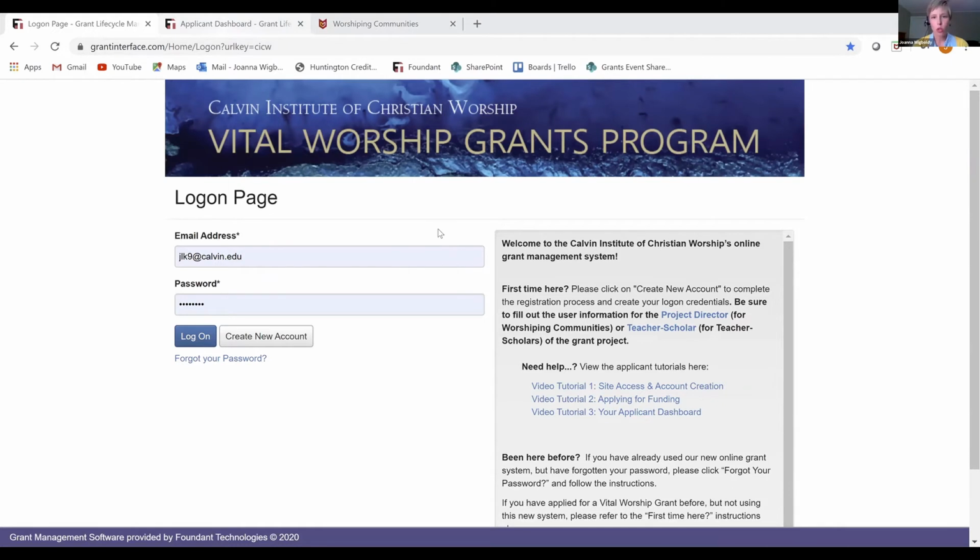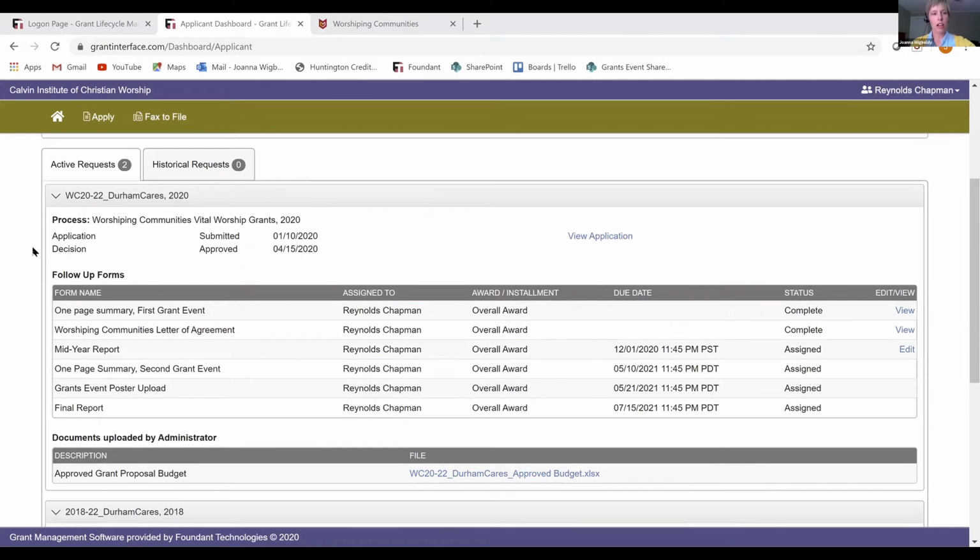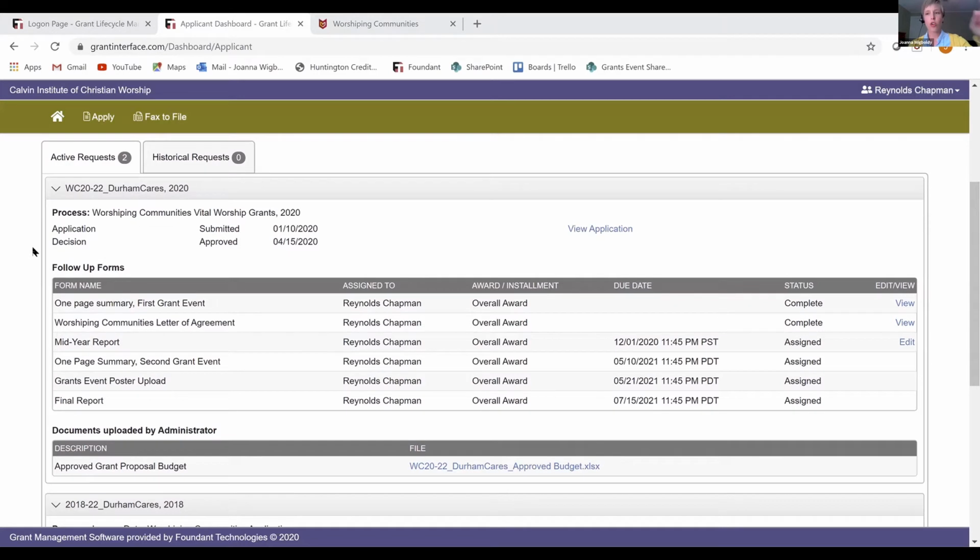Now, I'm going to show you the applicant dashboard for current grantee Durham Cares. Reynolds Chapman, the project director, gave me permission to show you his dashboard so that you can see what a Worshiping Communities 2020 dashboard looks like. So you can see that above this up here is the address of the project director and the contact information for the project director and the organization, but I'm going to leave those hidden for Reynolds' privacy.